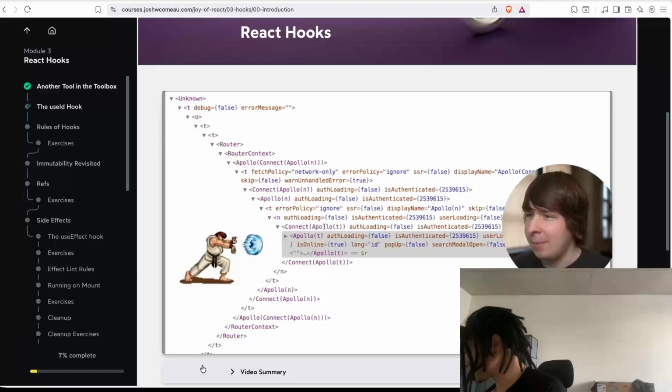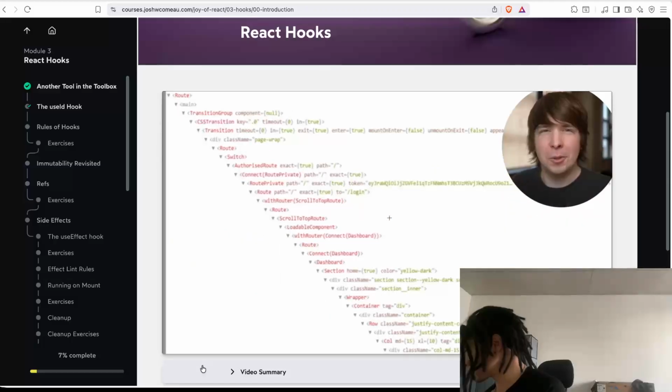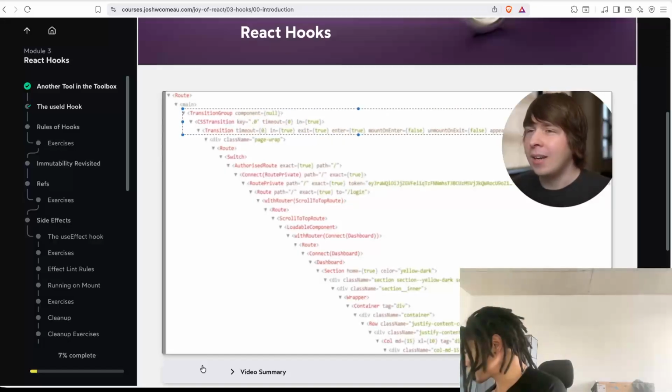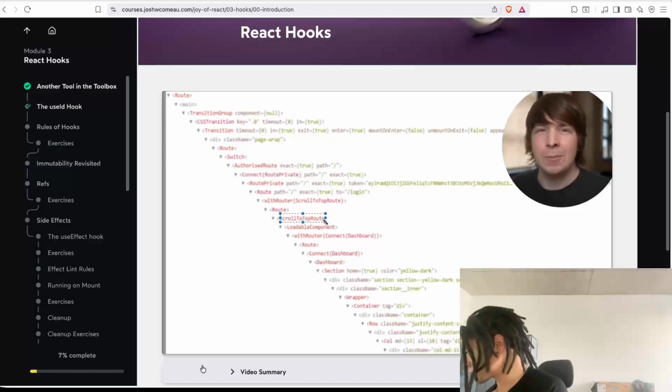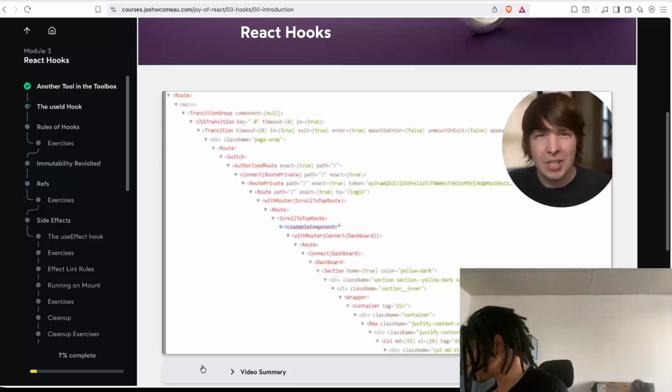And I have this other example, which unfortunately is a little bit blurry and hard to see, but it has a bunch of these different things. These first 3 components up here are all about doing a transition, so another animation use case using components. We have another example of connect, pulling data through the React tree. We have scroll to top route, so really this component is just about scrolling the user to the top when it renders. We have loadable component, which is a component whose only purpose is to lazily load some other component.